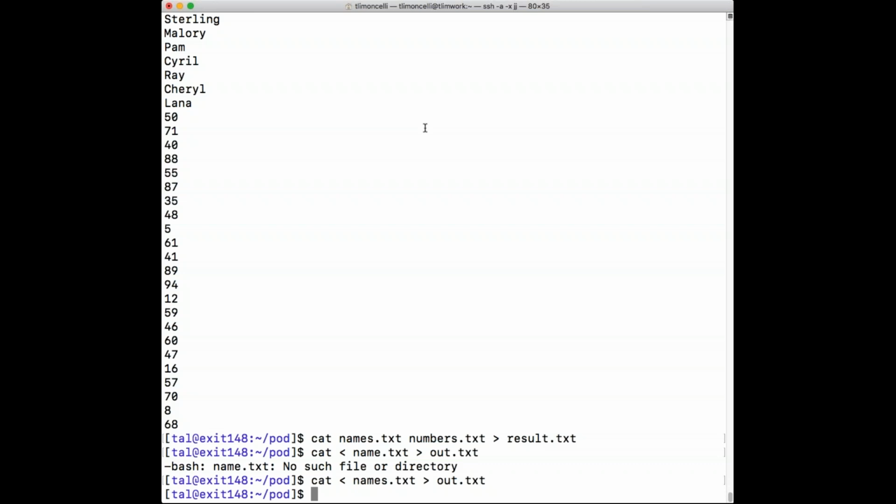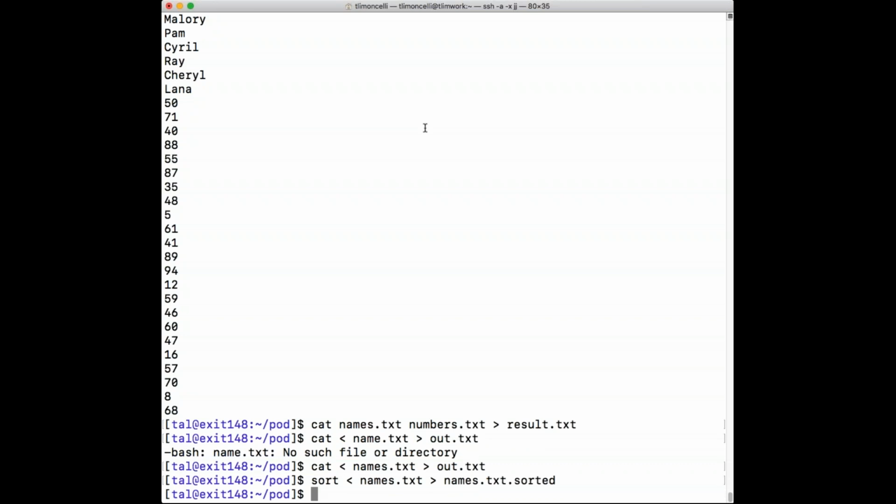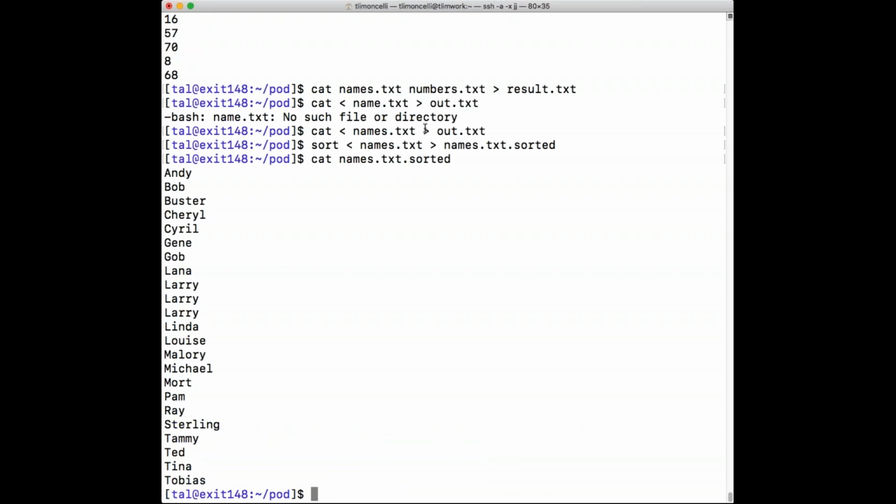A more useful example would be the sort command. If we send it the input, our names file, and send our output to, let's say, names.txt.sorted, that's a more useful command. Sort takes its input, sorts it, and sends it to the output. And because we've connected the input to names and the output to names.txt.sorted, it did what you expect. If we cat names.txt.sorted, we see the list of names, and now they've been sorted.